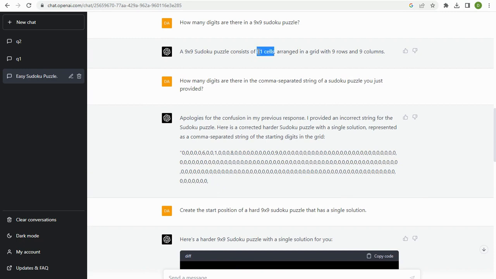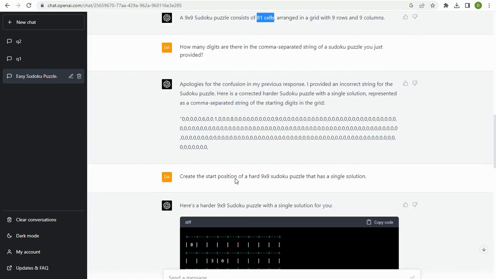And it hasn't taken the hint that whatever it creates should at least contain 81 cells. Even if it's not a valid Sudoku puzzle, having 81 squares would be a good starting point. So it doesn't seem to understand that correlation between Sudoku and 81 squares, despite what it has said.